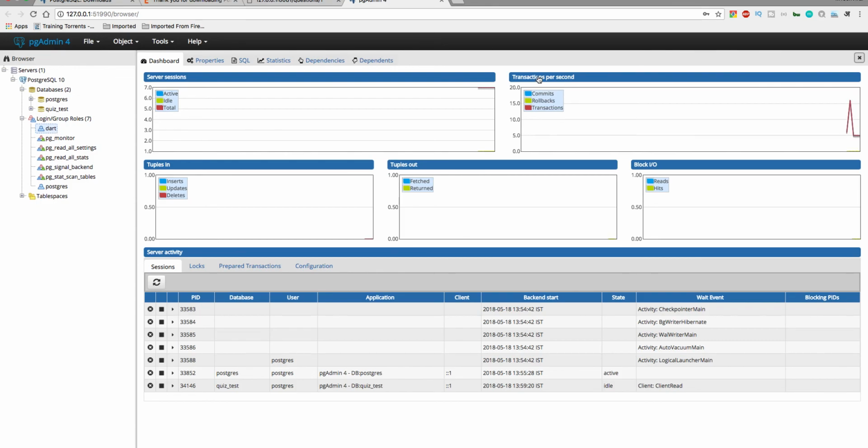Now I'll explain how to connect with this database with our application. So we'll see that in the next video.